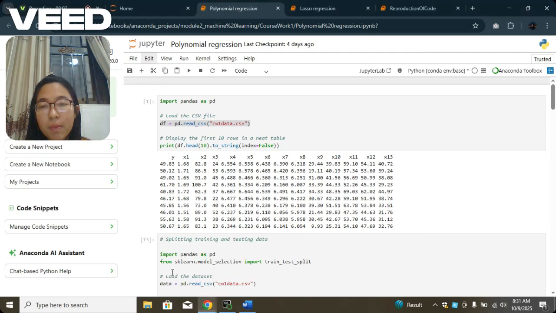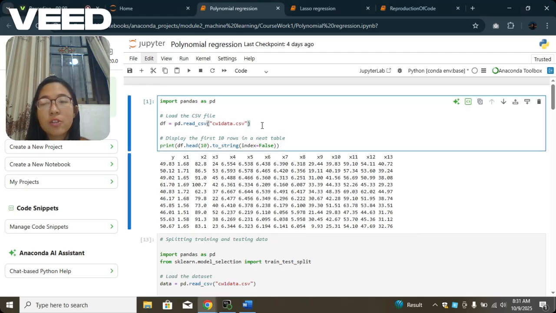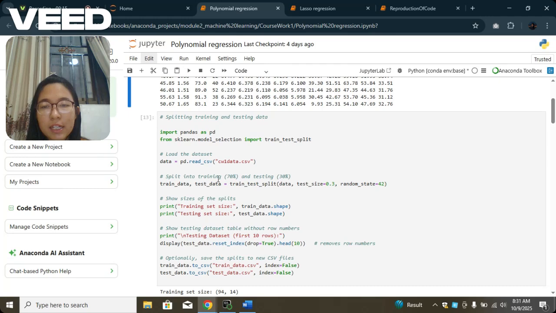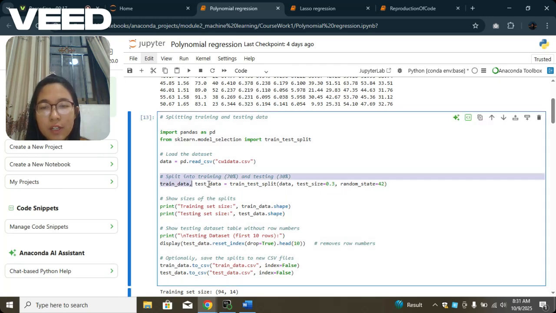Firstly, I will explain the code that I developed in the project to predict the output based on the dataset. To begin with, I imported the provided dataset file, then split the data into two parts, 70% for the training data and 30% for the testing data.